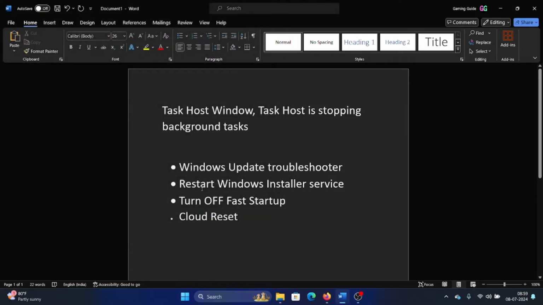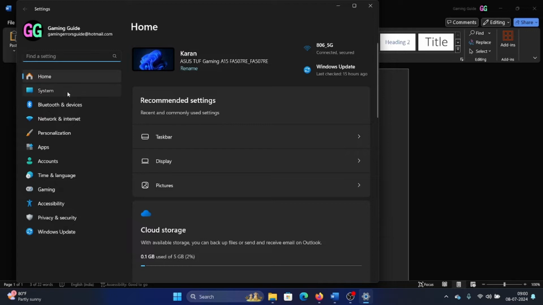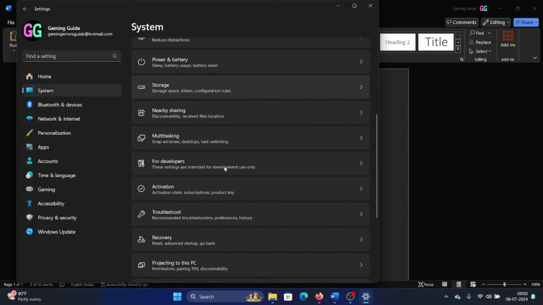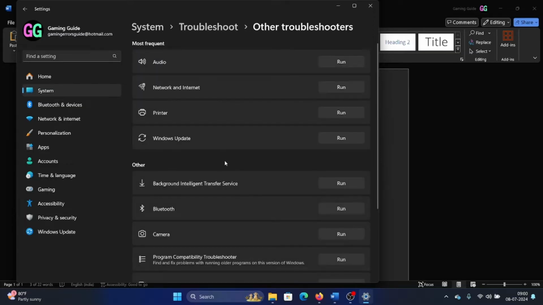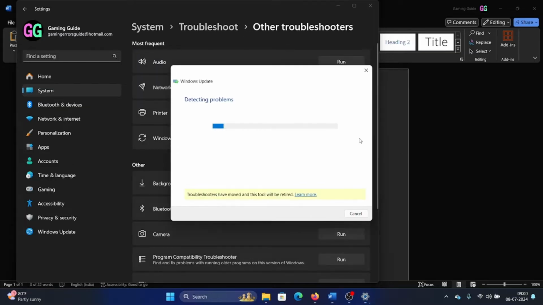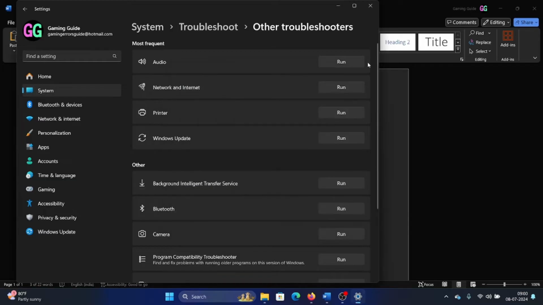Try the following solutions. The first solution is the Windows Update Troubleshooter. Right click on the Start button and select Settings from the menu. Go to the System tab on the list on the left hand side. In the right pane, select Troubleshoot and select Other troubleshooters. Click on Run corresponding to the Windows Update Troubleshooter.